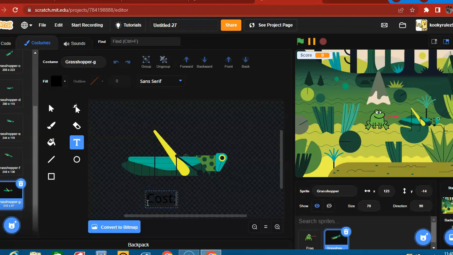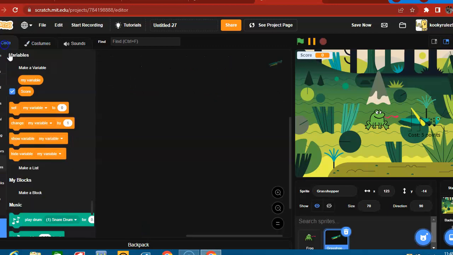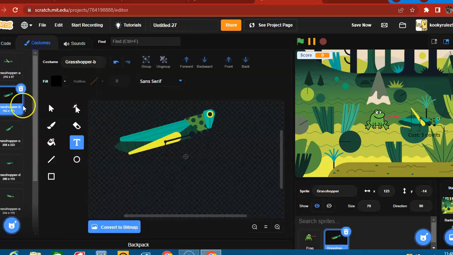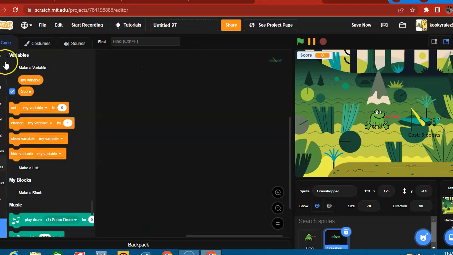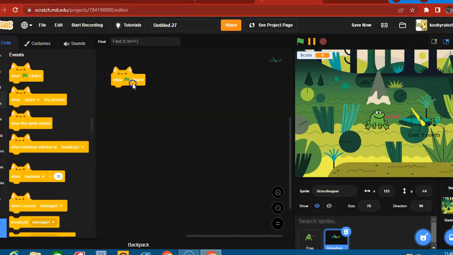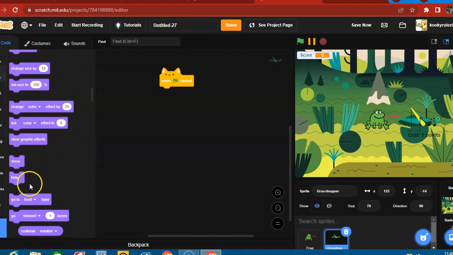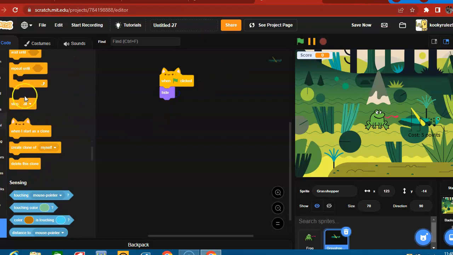Cost, I'll make it 5 points. Let's fix that, that's just a mistake. And then after, we'll make it hide when we click the green flag. Now let's add a wait until block.